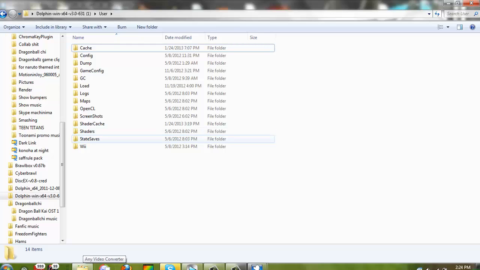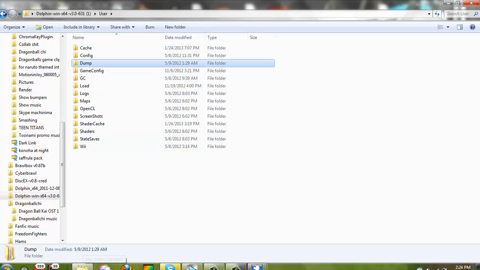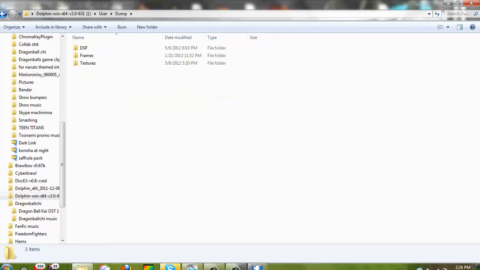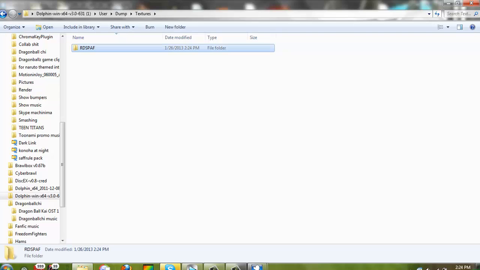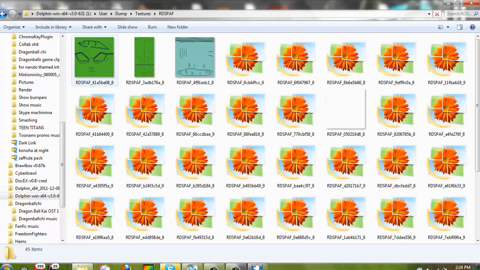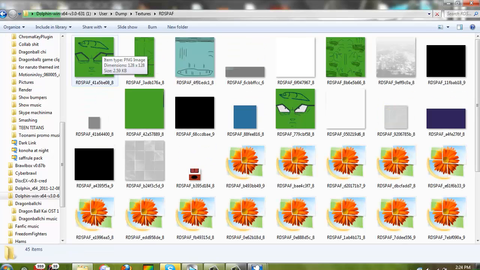I think once you dump the textures, it will make a dump folder. No, actually, the dump folder is already there. It will make a textures folder. You open up your textures where it says dump and open up. I have the PAL version. I don't know why I downloaded that.